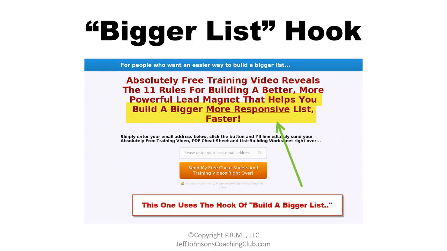And here's an example of another test that we're running where we're trying to test different hooks, different benefits that people will respond to. So when we're running a test for different hooks, we use identical opt-in pages. The pre-headlines are the same. The basic fundamental format and wording of the headline is the same. However, we swap out the hook.